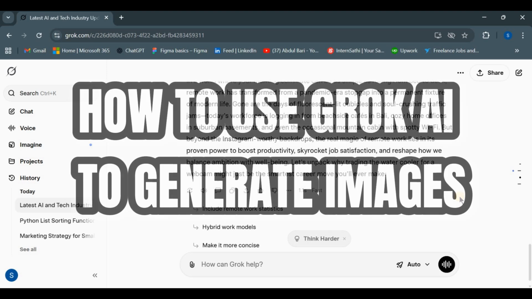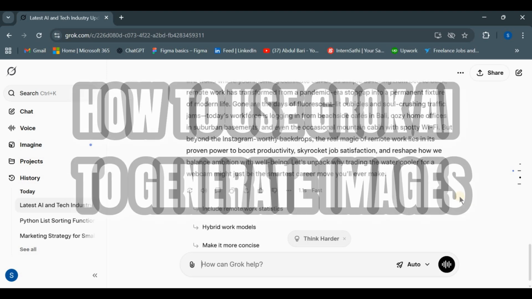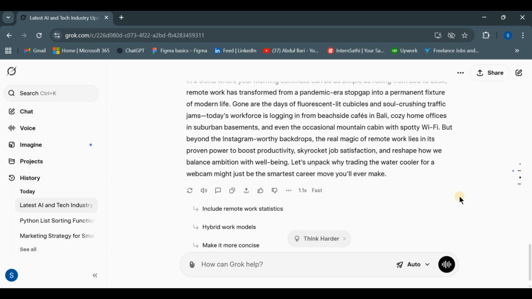How to use Grok AI to generate images. If image generation is enabled, Grok AI can create visuals from text prompts in seconds.